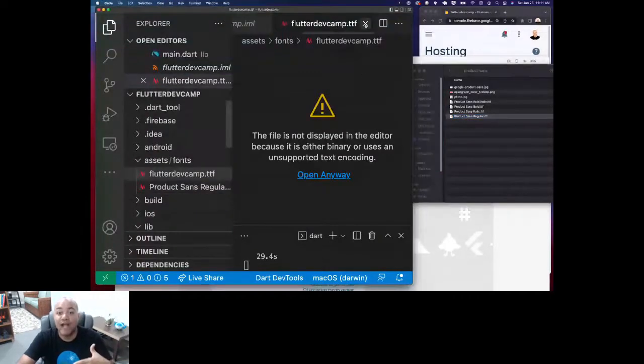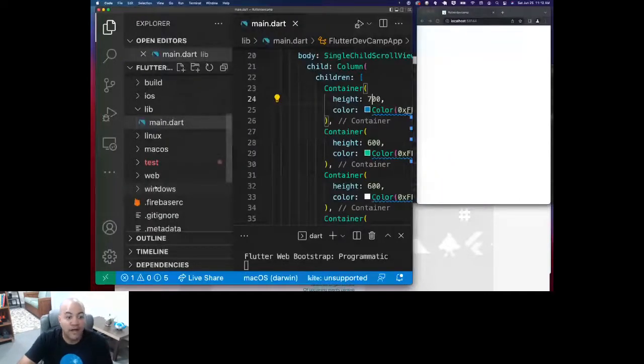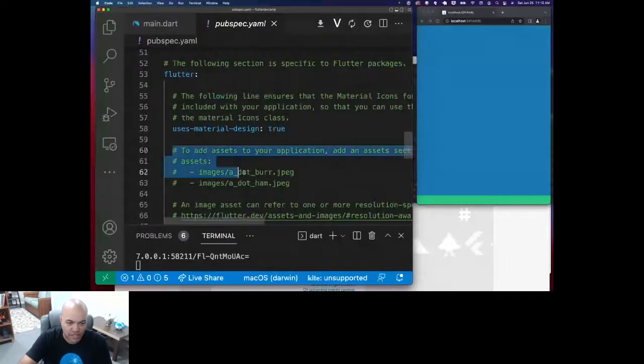Now, how do you actually load these so that I can see them in my application? Let me show you how to do that. You go to the pubspec YAML file in your project, and you scroll down to this section that says assets right here. First of all, you do the assets if you're going to import your images.